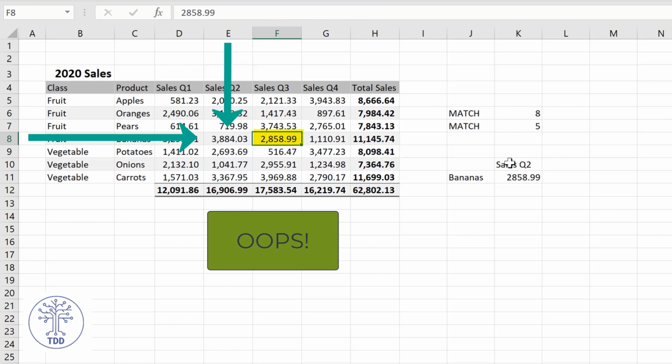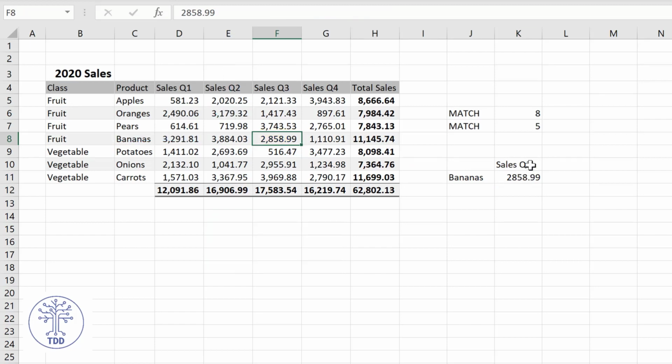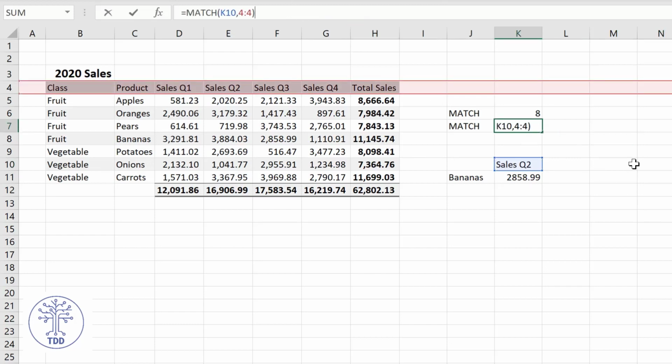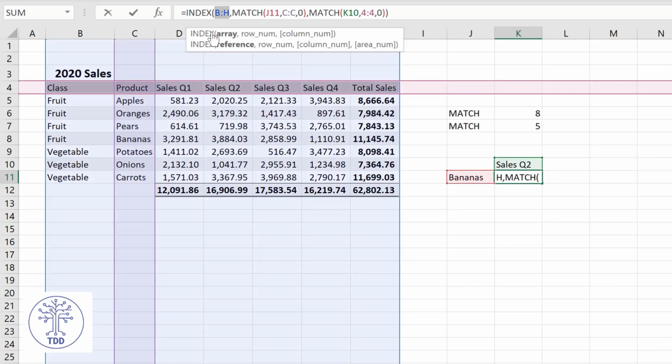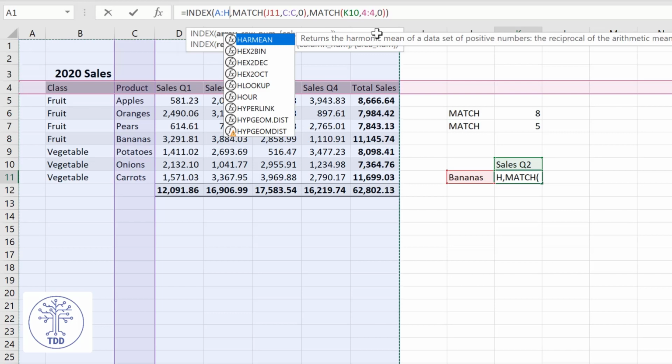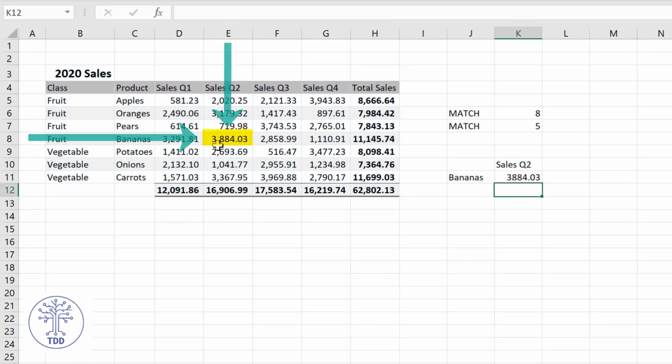Q3, sorry. So why are we getting a different answer? The reason I'm getting a different answer here is when I selected the row, I selected the whole row. So if I want to do the same, when I select my data here, I must start at the same place. So I must include column A even though it doesn't have data. So if I just change that to A to H, now you get what you're expecting, Q2 for bananas.